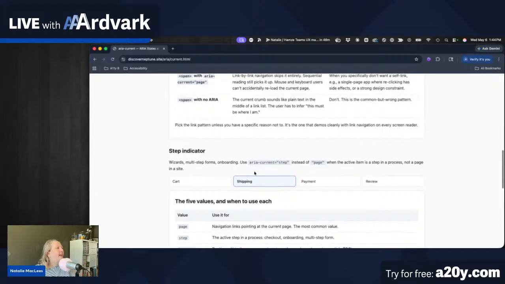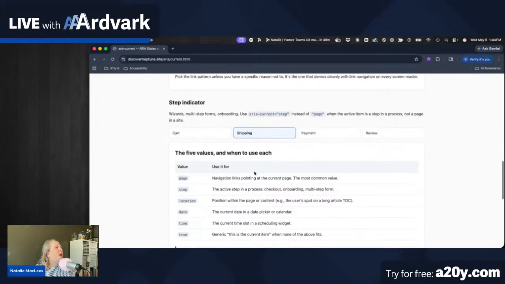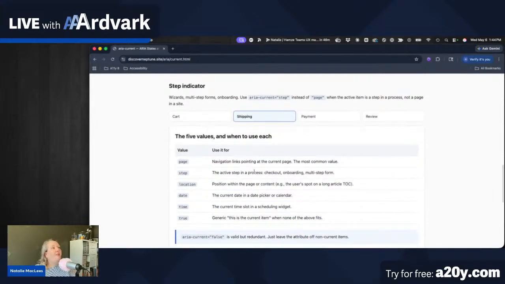All right, so let's look at a case for when we have something other than a page, because we have some other values for aria-current that we could use. And here's an example of aria-current step, where we have a multi-step checkout, and I want to keep track of which step I'm on. So let me open the screen reader and navigate through this one, and we'll hear how it sounds.